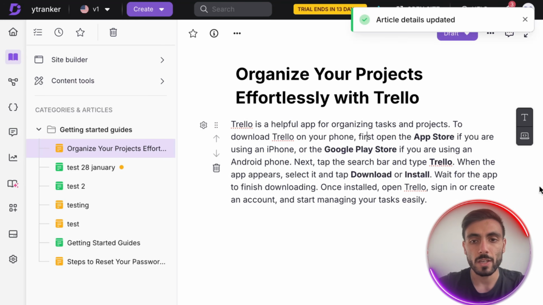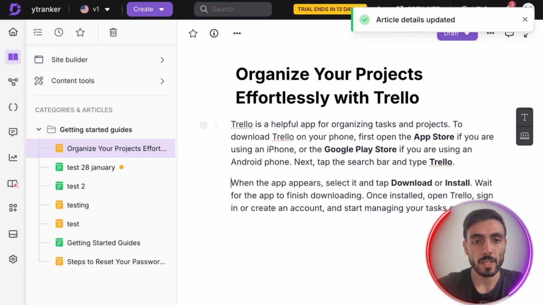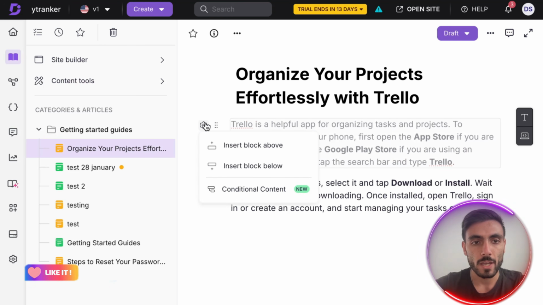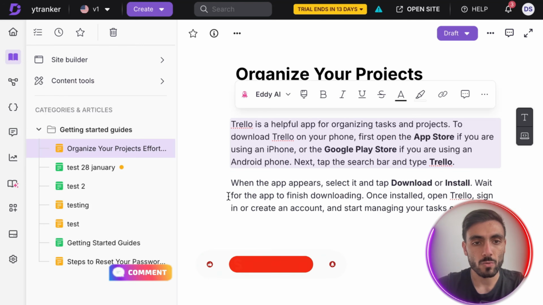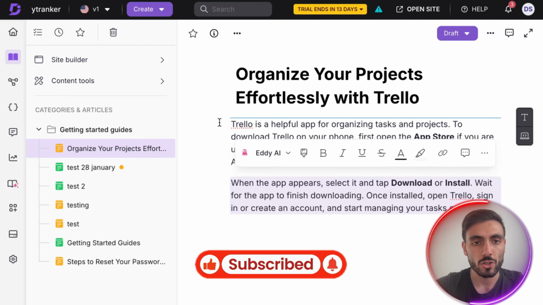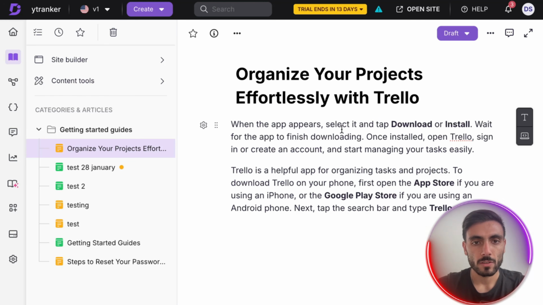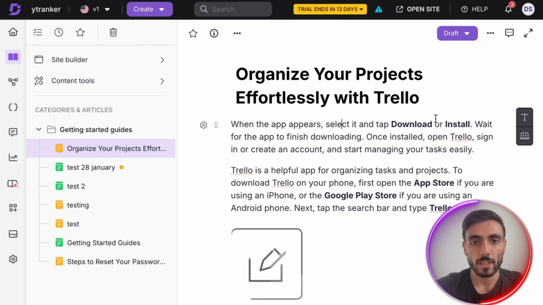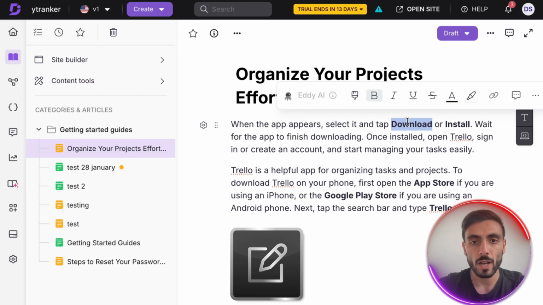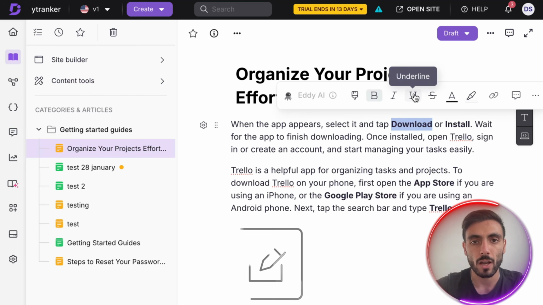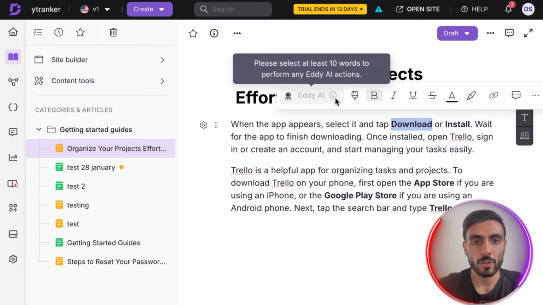The next thing is that you can even split it up in different paragraphs. And then you can drag and drop the paragraphs one next to the other, change their placement. You can rearrange how they look like. You can even edit them. When you highlight something, you can make it bold, underlined, italic, or whatever you want.